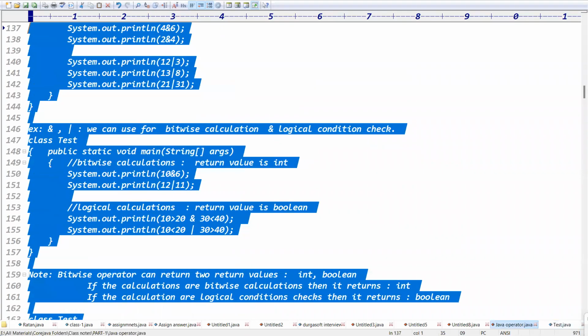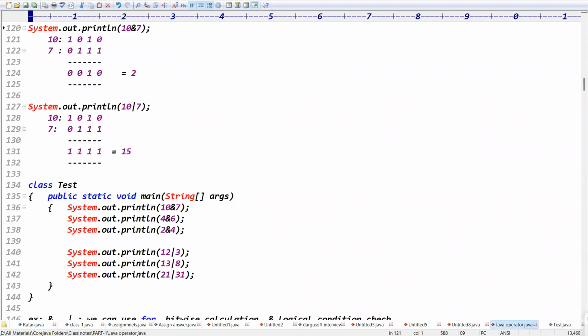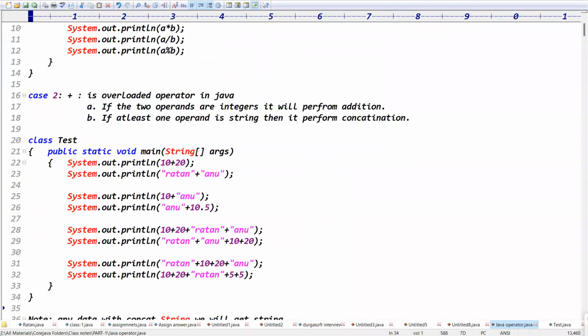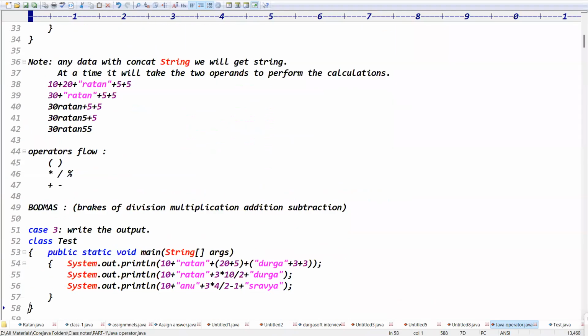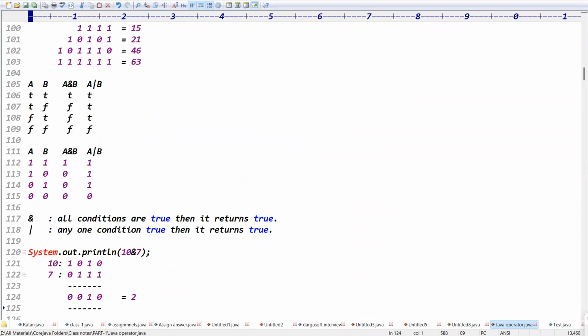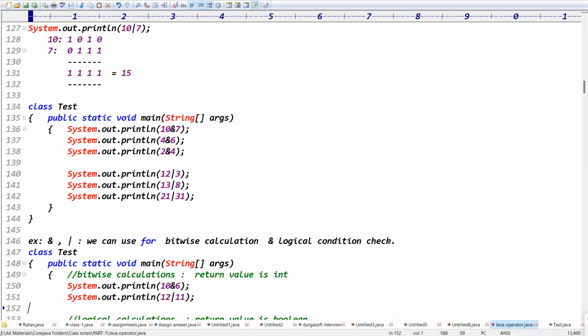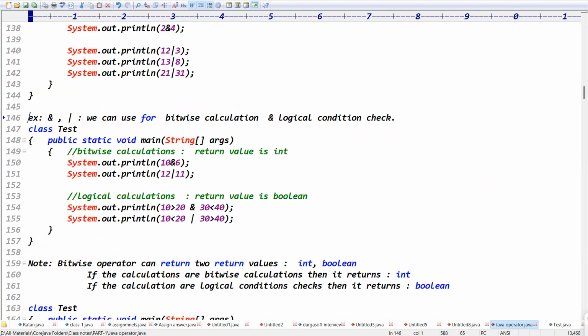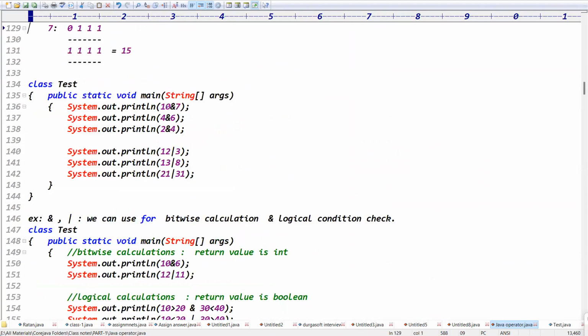Because we got the three different operators. First one is what? Arithmetic operators. Arithmetic operators, we done the three cases. Next one is a relational operator. Relational operator, we done the two cases. And bitwise operator. Bitwise operator, we can apply the bitwise calculations as well as normal condition check also. You got the point, right? Here also we done the two cases, no?